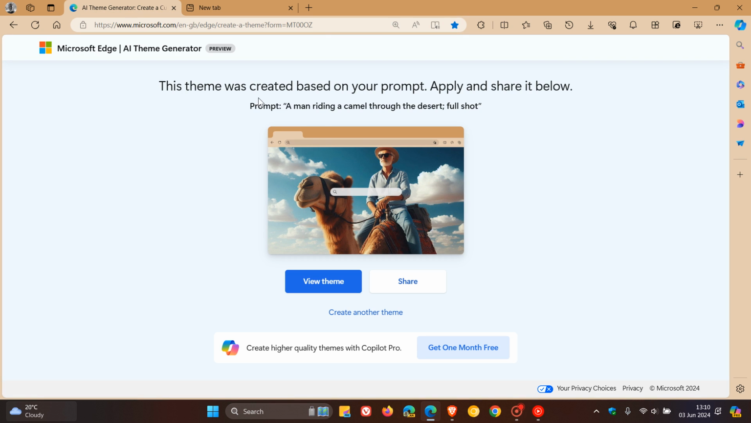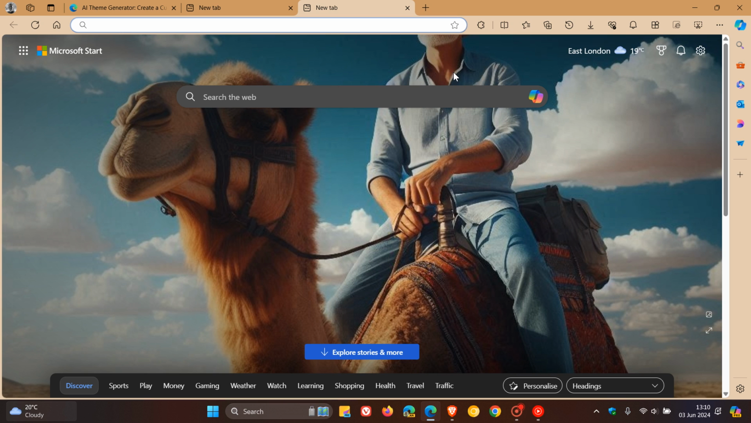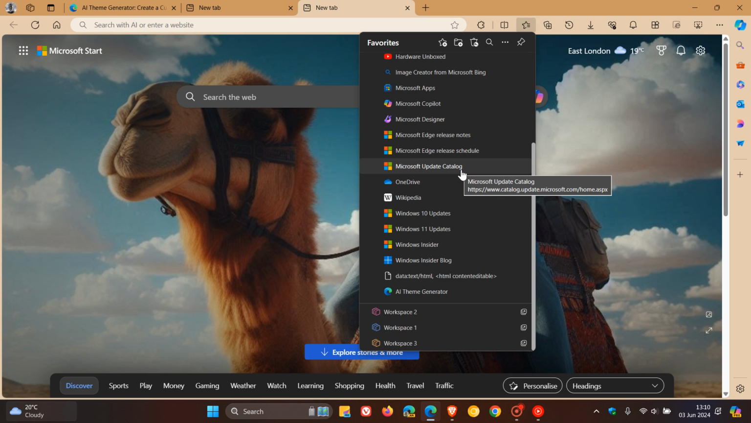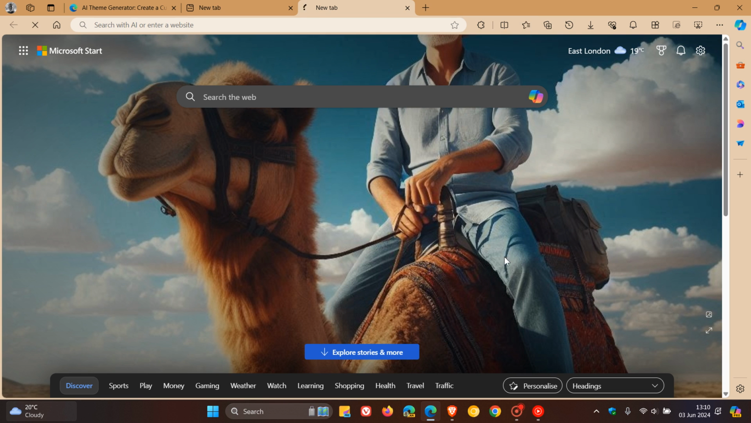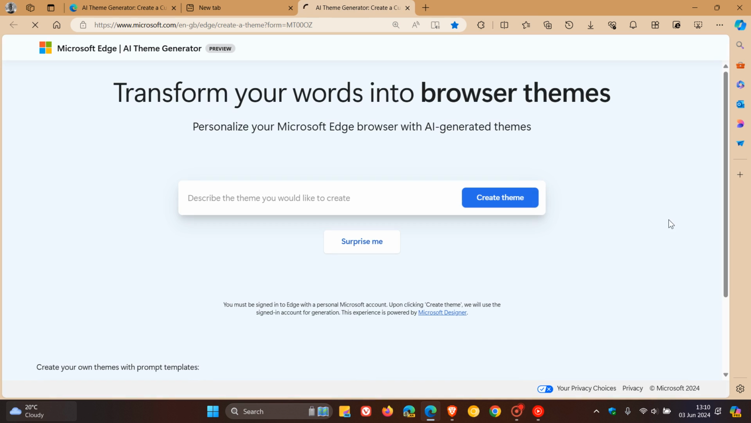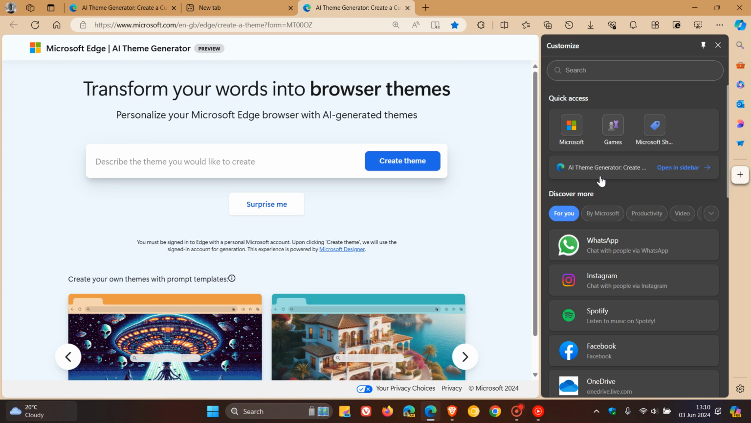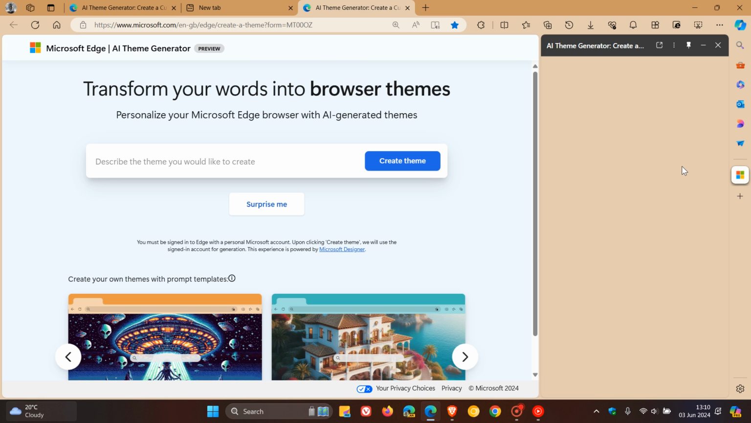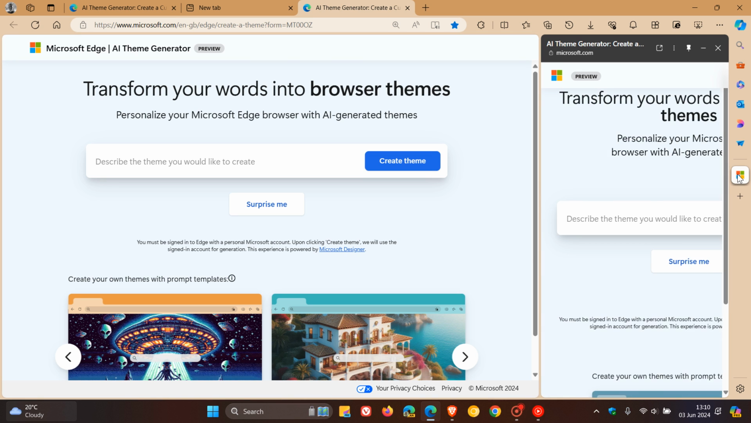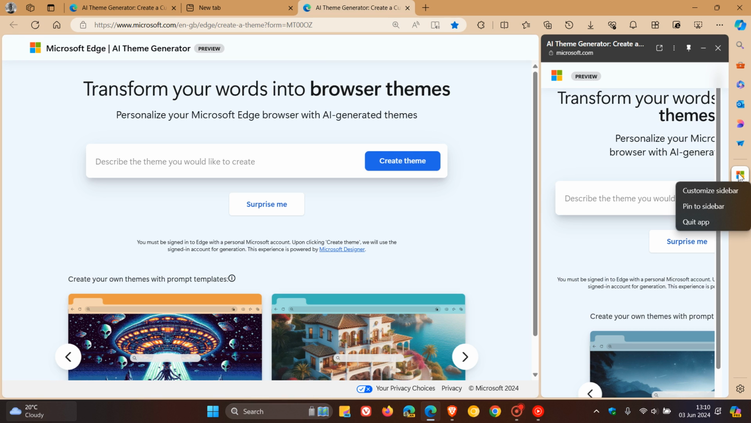But nonetheless, so what you need to do, as you can see, it's generated an AI theme, but how you can pin this to your sidebar is actually quite simple. So you would head over to that website, and I'll leave the AI theme generator website down below. And all you do is you click on Customize in the sidebar. And here you'll see AI Theme Generator Create Open in Sidebar. There we go. And then what you need to do if you want to pin that to your sidebar is you just right-click on that icon, pin to sidebar, and there we go.